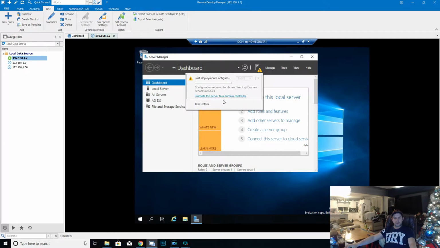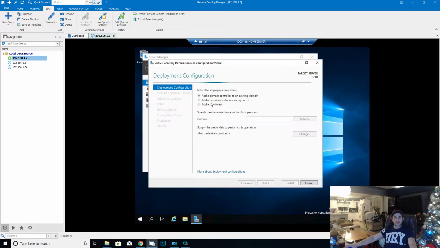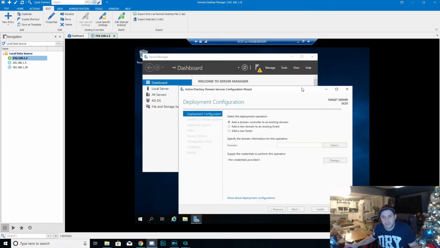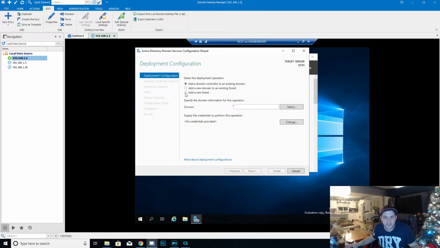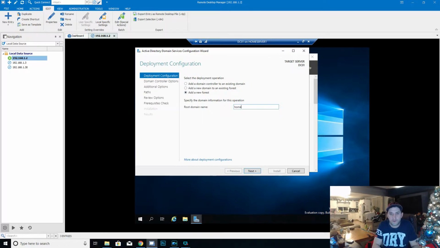Okay, so our domain controller role is now done installing, so we're gonna go ahead and promote this server to a domain controller. We're gonna wait for this to finish loading here, and we're gonna be clicking on this add new forest button here, where we will be adding a new forest, and I am going to call my forest home.com. So as soon as this is done here, oh, there we go, home.com, and I'm gonna hit next.